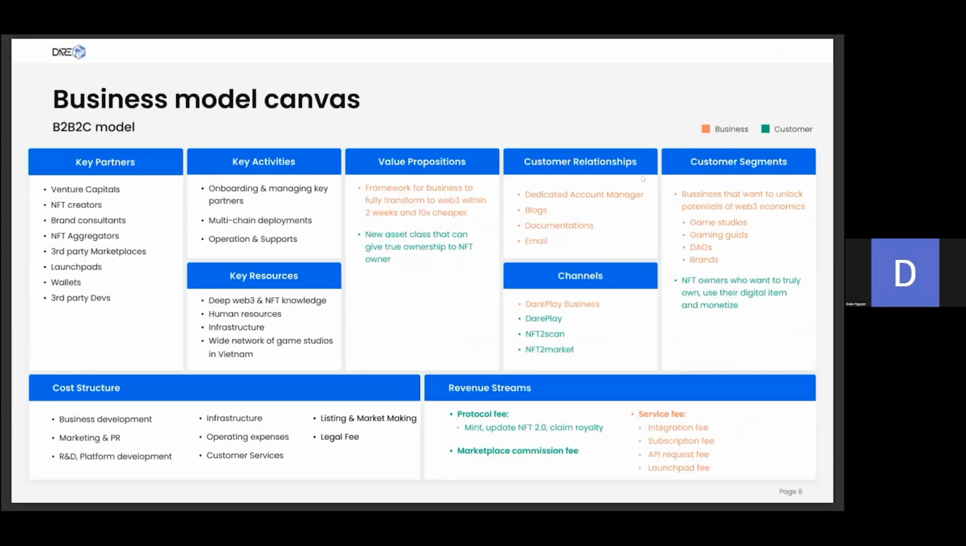We use a B2B2C business model in which we provide solutions for businesses that want to transform to Web3 faster and cheaper. Then these businesses will deliver the NFT 2.0 to end users. We have revenues mainly from protocol fee, charging NFT owners, and service fee, charging businesses.